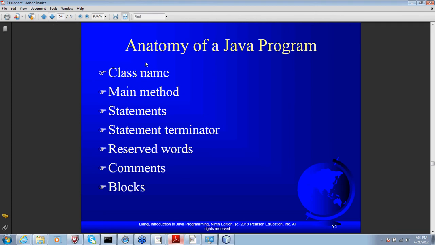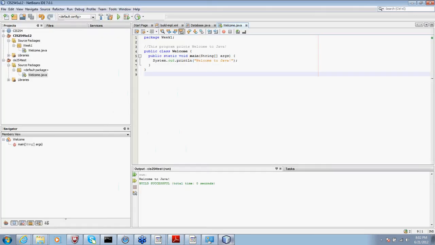Okay, so anatomy of a Java program: class name, main method, statements, terminator. So go back to NetBeans. See, class name is right here. That's the name of the class. Main method is right here. Main method is, as I said earlier, the entry point into a program. It's where it starts. And you can have multiple methods. I don't want to get into it. You have to have a main method for the program to be runnable, but you can have more than one method.